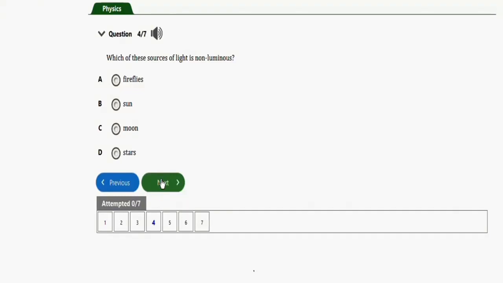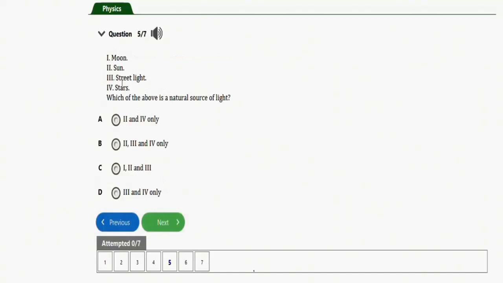Alright, so the next question is this one. It says, which of the above is a natural source of light? We have I, moon, II, sun, III, street lights, IV, stars. So for the options, the right option here will be option A. II, sun is correct. IV, stars is also correct. So the correct option is option A, sun and stars. A street light is not a natural source of light. Though moon is also included, from the way the options are arranged, the correct one will be option A.